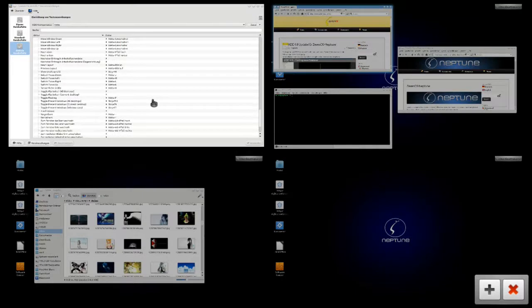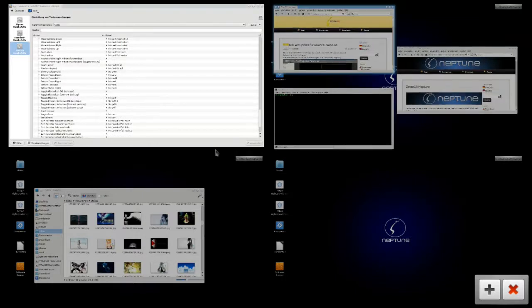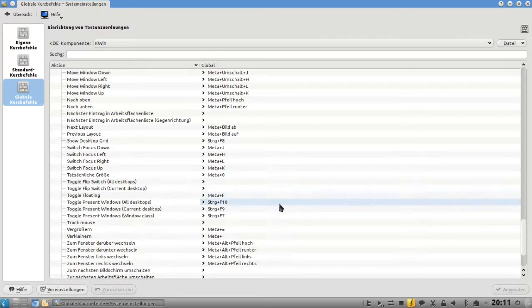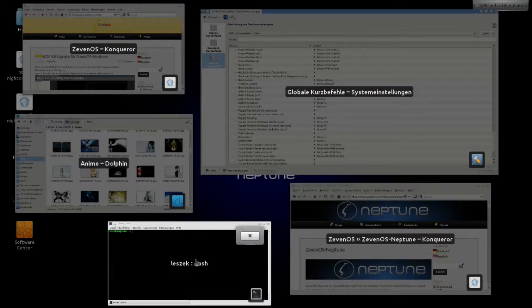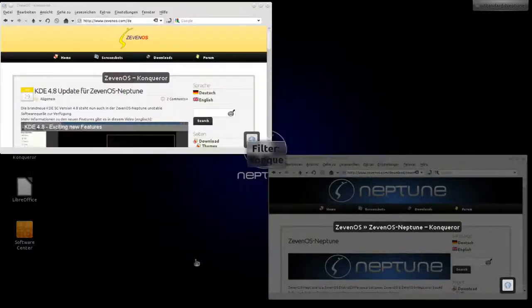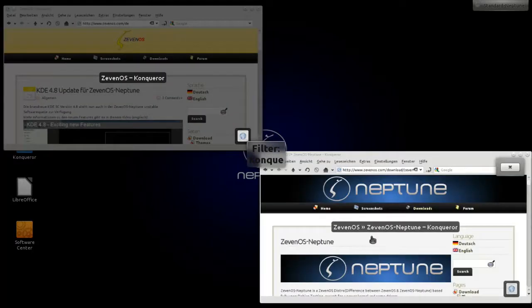Besides showing all your virtual desktops with your windows running, you can also use Control and F10 to show all windows on all desktops. So let me hit Control F10. As you can see, this is a list of all my windows that you saw shown here. And the cool thing is that I can also search. So if I'm now searching, for example, for Konqueror, you can see I've typed in Conq and it found two Konqueror windows, and now I can choose between them.